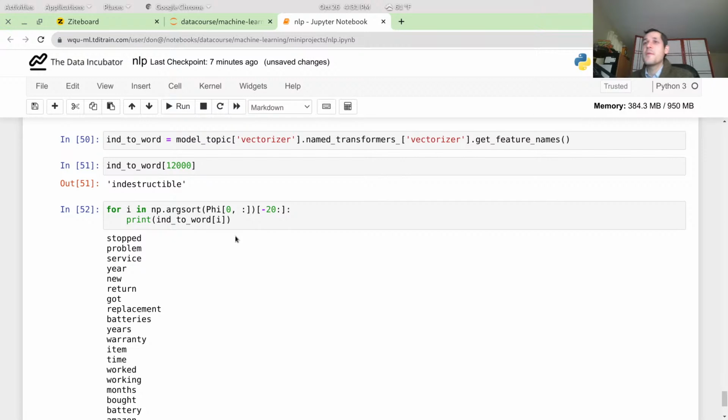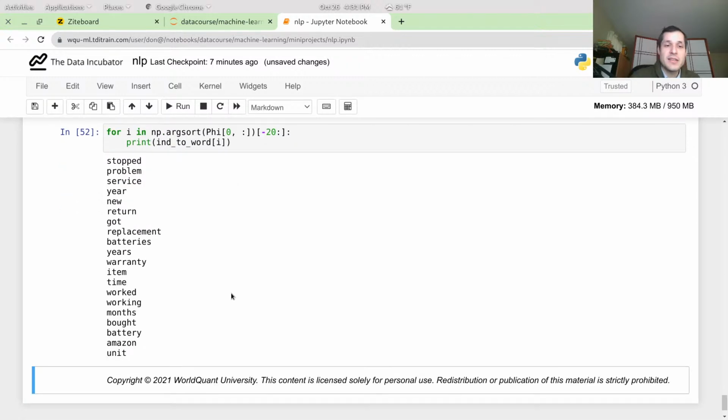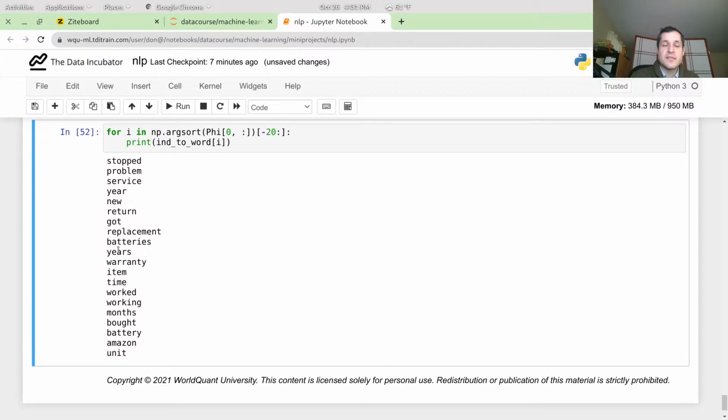Okay, now I'm able to reproduce what Mickey has. Yeah, so words like stop, problem, service, year, return, replacement, batteries, battery, Amazon, warranty, batteries, replacement. So if I look at that first topic, maybe it's a little difficult to derive semantic understanding of what that topic is. Maybe same thing with battery replacements, right?